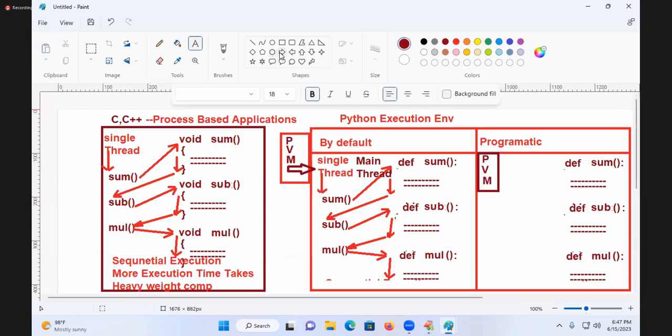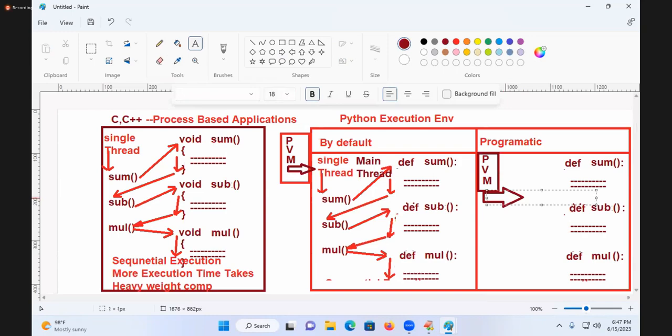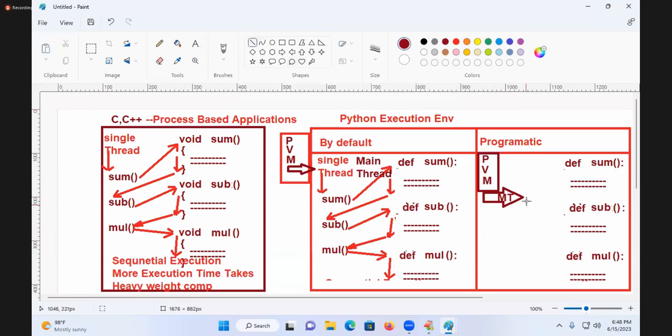When the PVM comes into picture, what is going to initiate? Come on, main thread. Main thread is going to initiate. I am writing something like a main thread, empty. That empty is going to internally create what? Subthreads I am going to create. I will write code for what? A separate thread I will create to execute sum, a separate thread to execute sub, and a separate thread for executing multiplication. This T1 I will create.